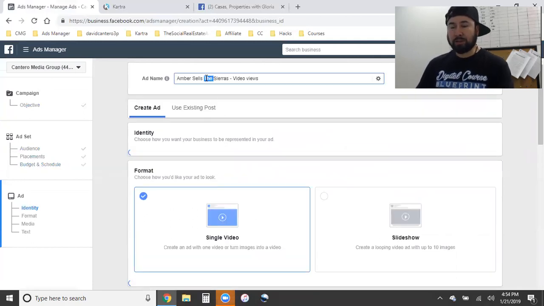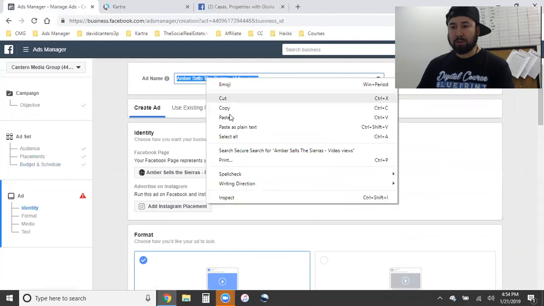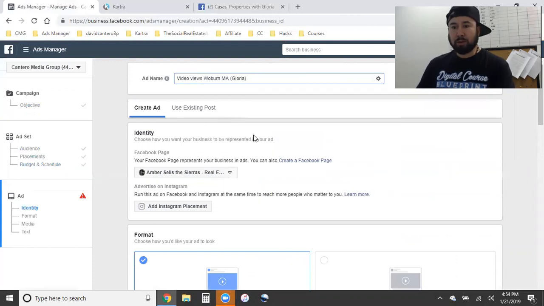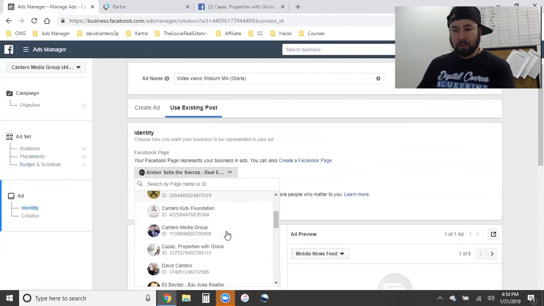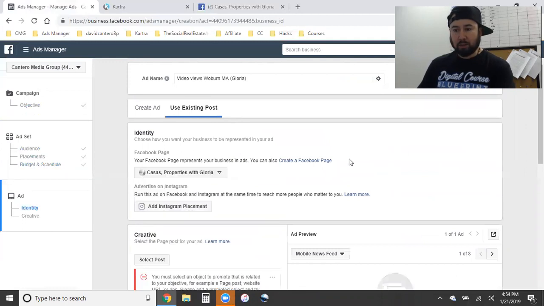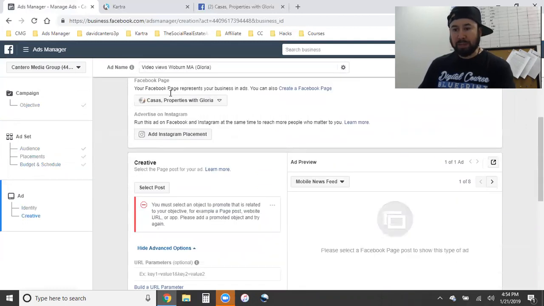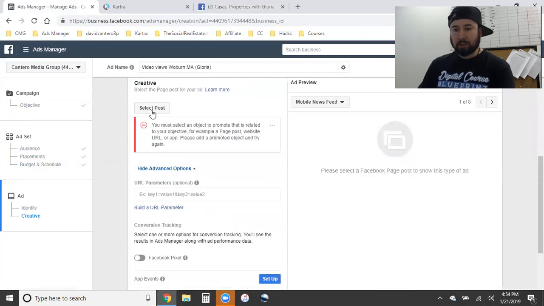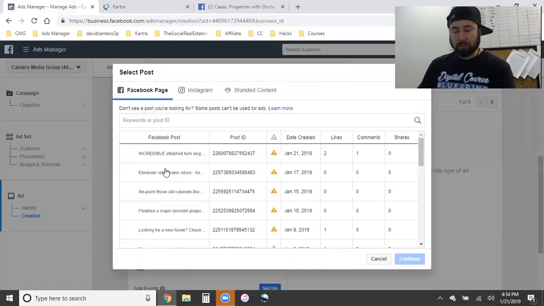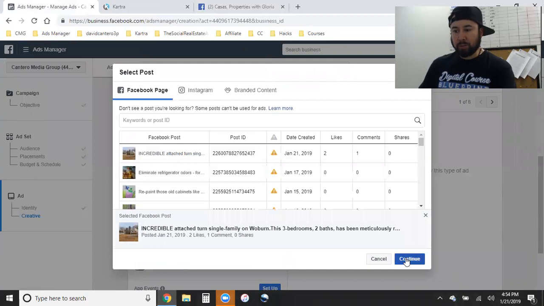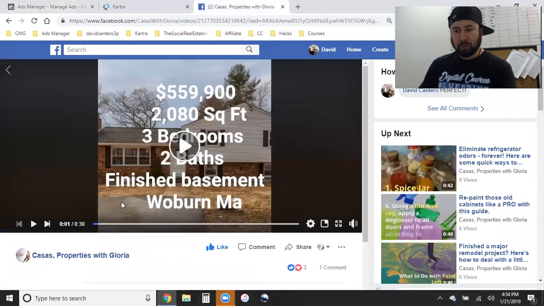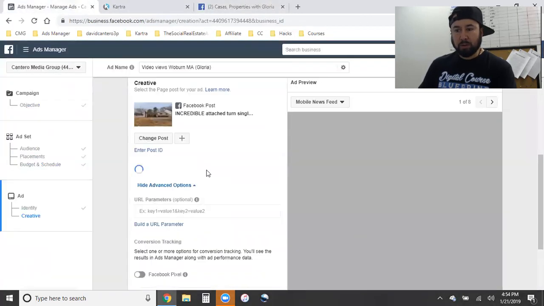We'll go ahead and paste and bring over the title. And we'll just keep it under that. We're going to use existing post because it's posted on the page. And then we're going to get the correct Facebook page and we're going to select a post. So that post is right here on her business page. Click continue. Yeah, that's the right one.